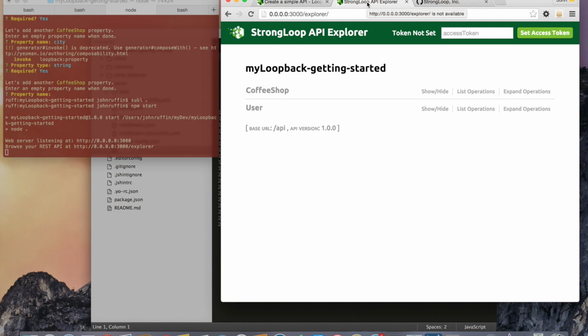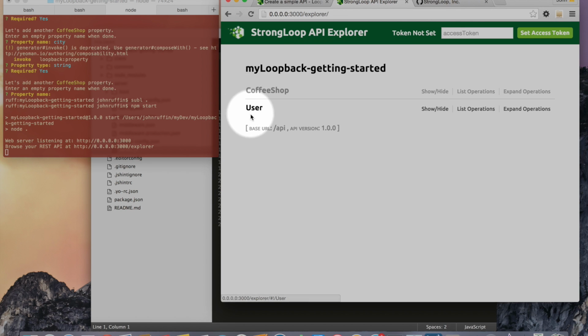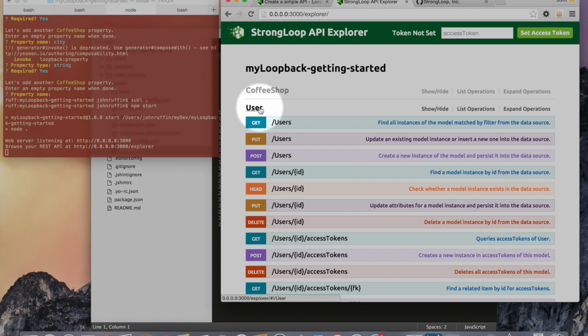Next thing we want to do is take a look at our app in what's called the App Explorer. This is our user interface kind of API Explorer. You see we have two models there, the user model, which is public, and the coffee shop model. The user model we get by default. And you'll see here, this is the API.